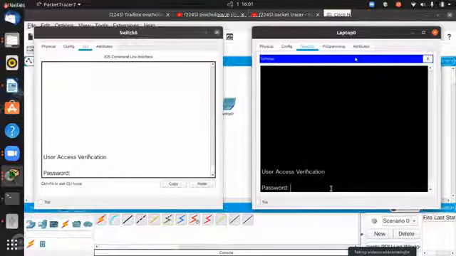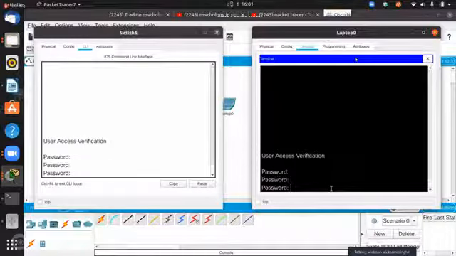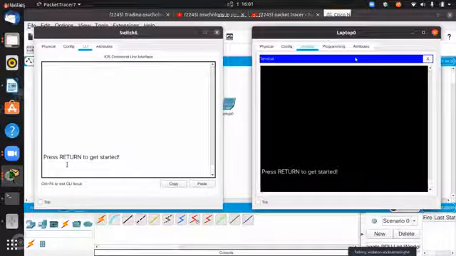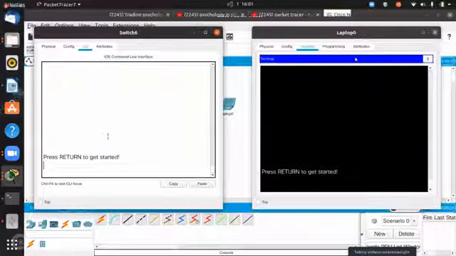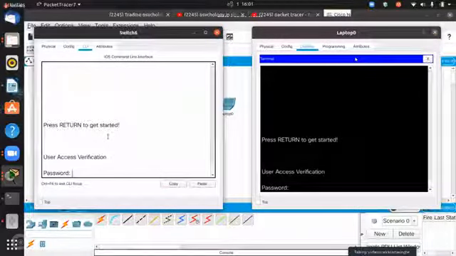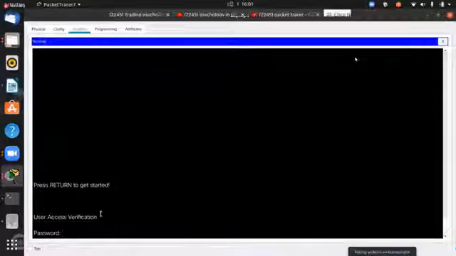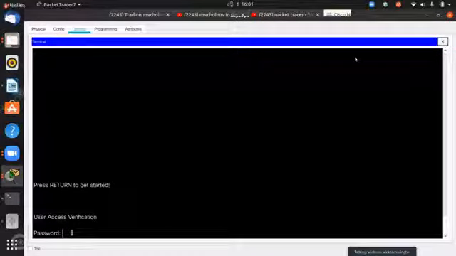Now you can see the password in the left-hand window, because I'm accessing with the laptop. I'm going into the switch and I type, no problem, it's okay. It also works like that. Okay. Now command line console cable access is secure, no problem.